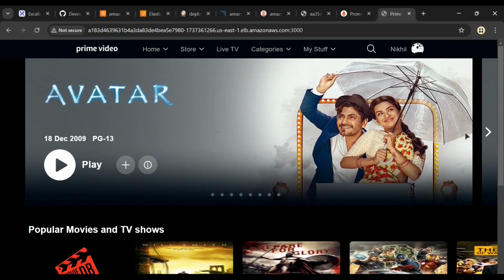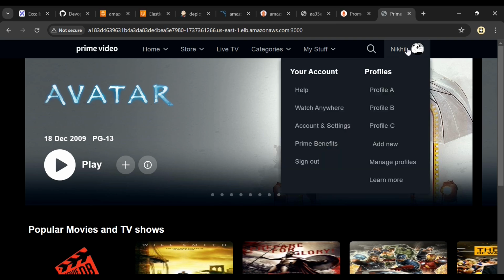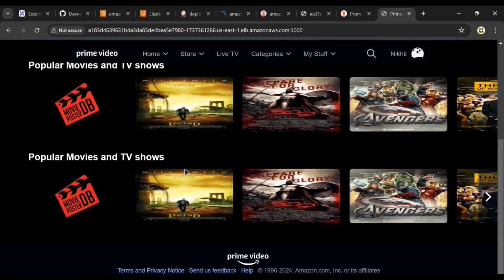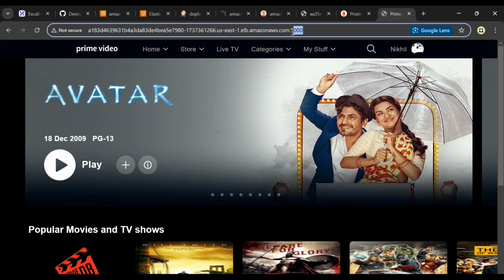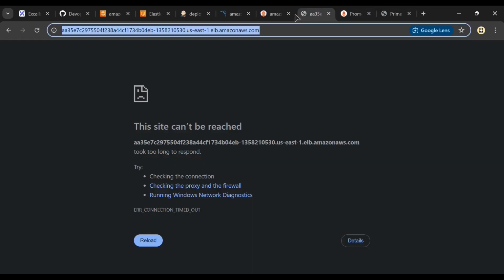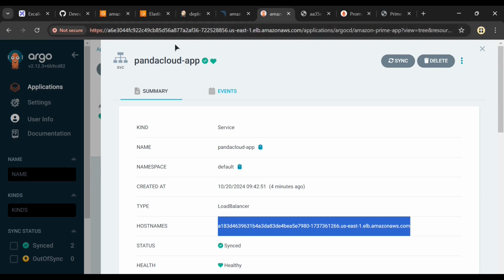Now, since most of the things will not function because you need an API, just to make it simple, I didn't create an API and all because that takes a lot of time. But see, this is how you can deploy your applications. So this is the Node.js application, and this got deployed with the help of ArgoCD. So this is the endpoint that you will get. You can just paste it followed by :3000, and this is how you can do the deployment.